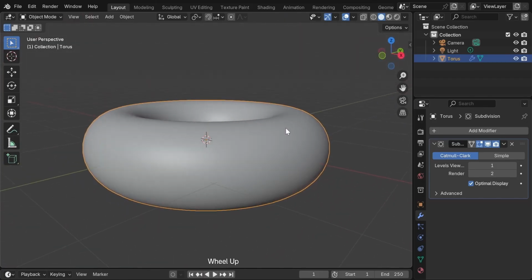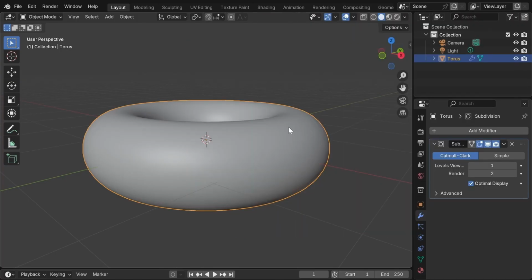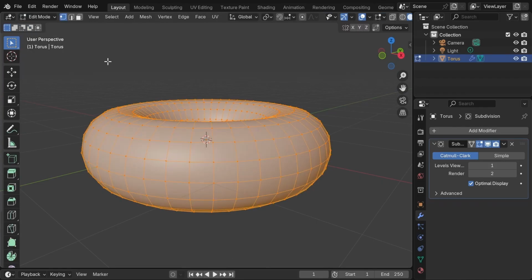But, let's be honest, right now it looks too perfect. Real donuts aren't perfect. They settle under gravity, they expand unevenly, they have subtle irregularities that make them real. So now, we're going to introduce some natural variation. At the moment, we're in object mode. You can see that in the top left corner. Click the drop-down, or simply press Tab to switch into edit mode.